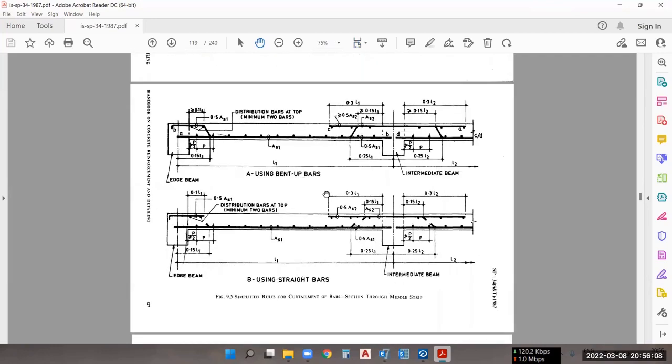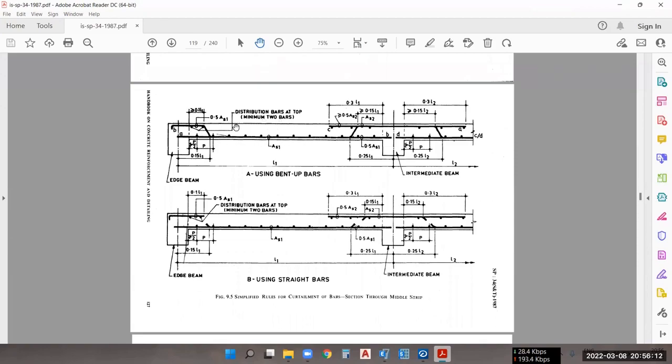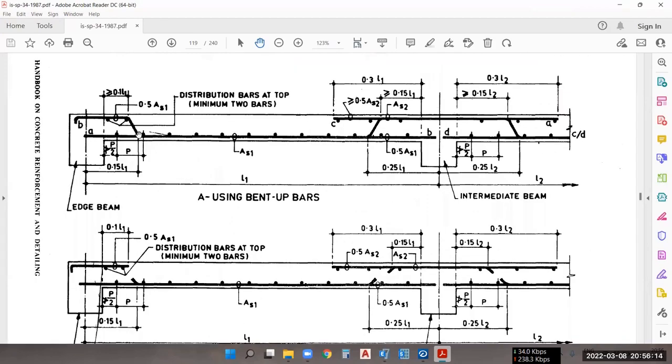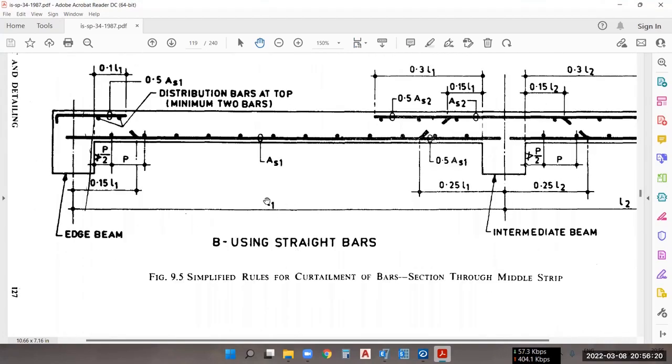So here these are the two detailing styles. The first one is the bent-up rebar. You can see the bar is going to bend up here, the bent-up will end here, and this will go into the support. And this is the detailing style for the curtailed rebars.